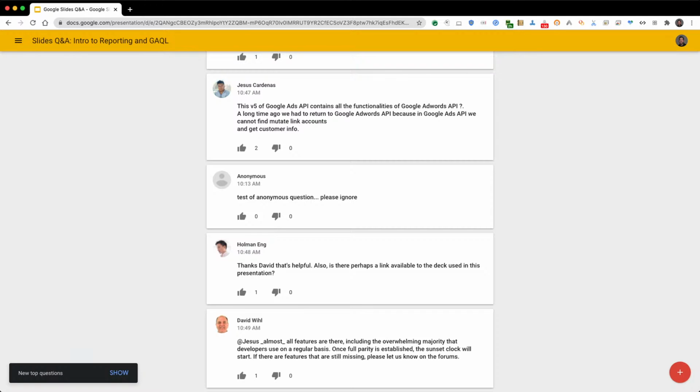And this actually kind of comes back to the point about sunsetting the AdWords API, and the fact that once we hit that parity level and all of the features are present, that's around when we'll announce the sunset clock, and it'll be at least a year, but that sunset won't occur until after.